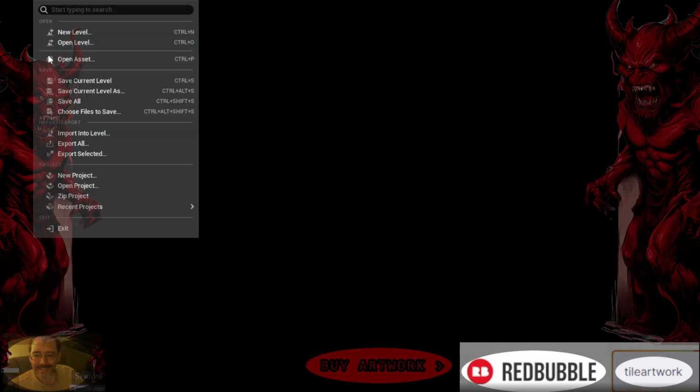2. Save all levels. If you are working with multiple levels or have made changes across different parts of your project, you can save all modified levels simultaneously. Go to File, Save All to save all levels and associated assets in your project.